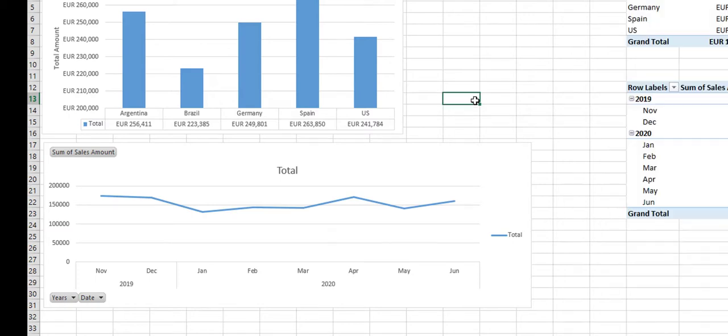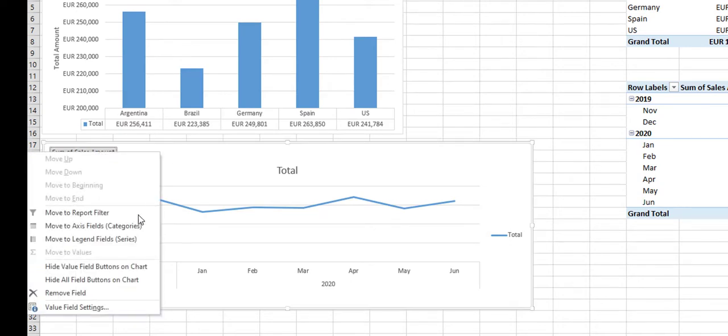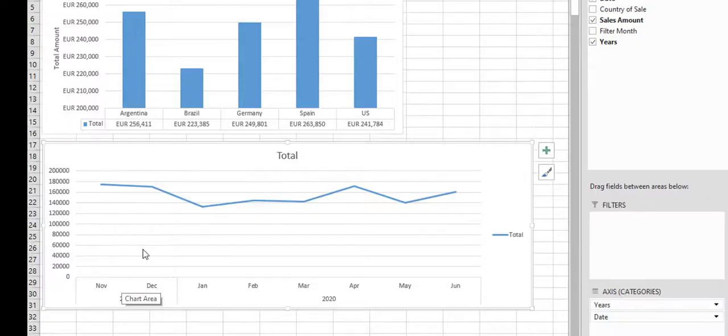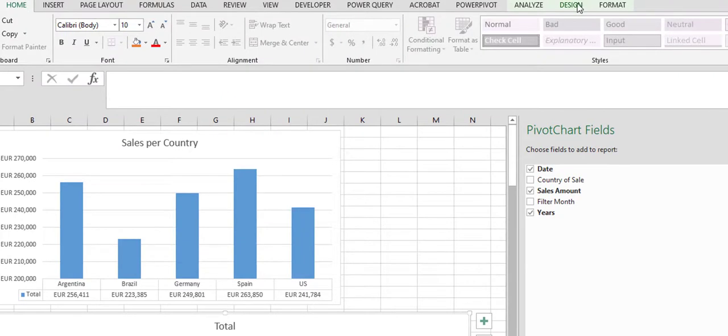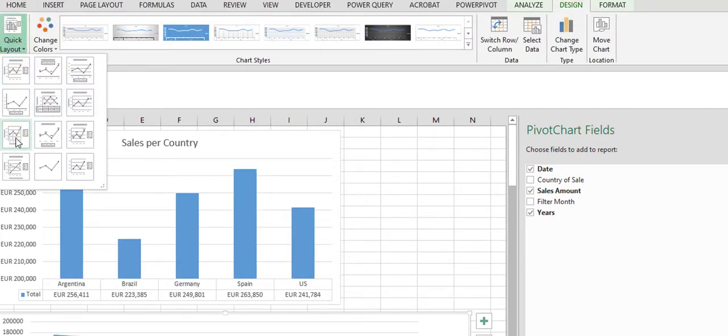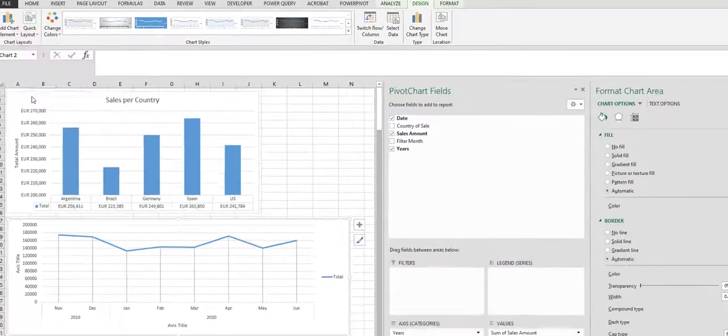And again, just to make it look a bit better, I'll first hide this button. So I'll right click on any of them. I'll click and hide all field buttons on chart. And since I'm lazy, again, I'll use the quick layout. So I'll just go to the design, quick layout. Well, I'm happy with this one, so I'll just select this.